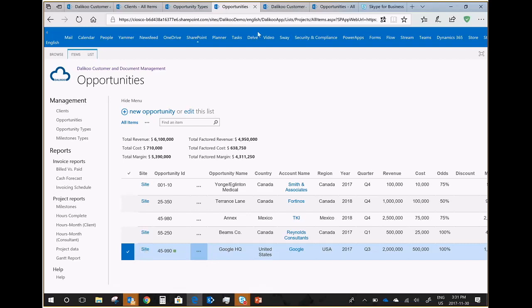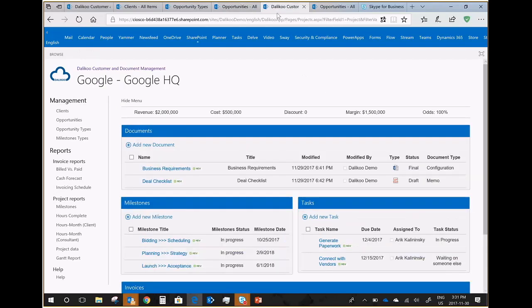I can click on the link, but I already have it open in a different tab. Let me show you what you're going to see once you won this Google opportunity and you're ready to actually do some work against fulfilling that order. Here is the website, the specific website, the unique website for the Google headquarters opportunity that we have with our client, Google. First thing you see is that the URL is unique. This is a URL that you can share potentially with people that have access permissions and so forth to the site, and it will take them straight into this site.